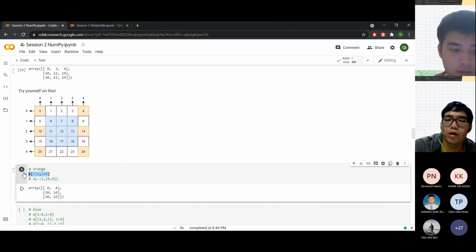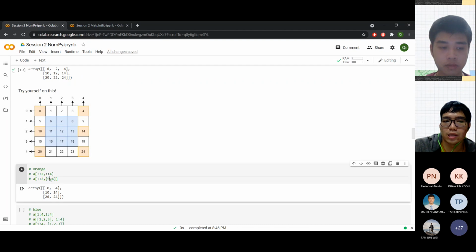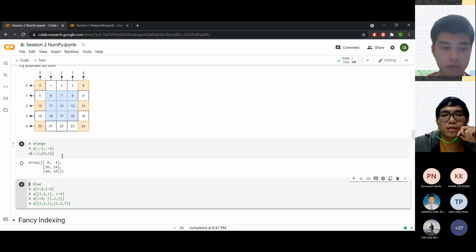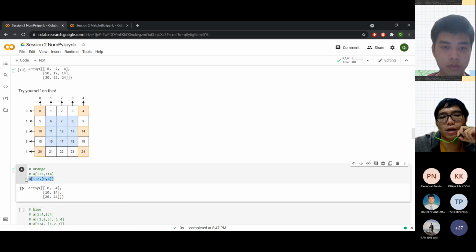How about the second one? We can try not to use the stepping answer, but instead, because we want to get column 0 and also column 4, we can directly access those columns via a list. So we just mention 0 and 4 at the column part. If we uncomment this, we will get the same answer as above. Either one will do for the orange color.